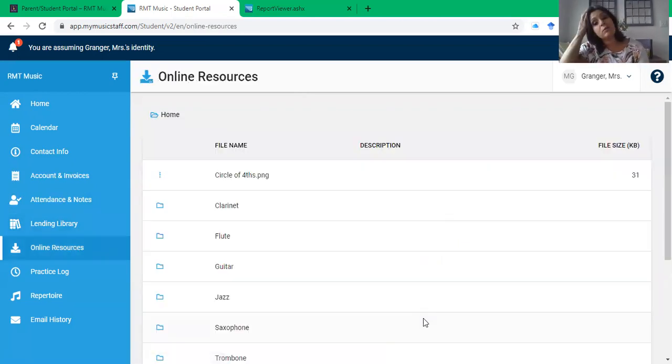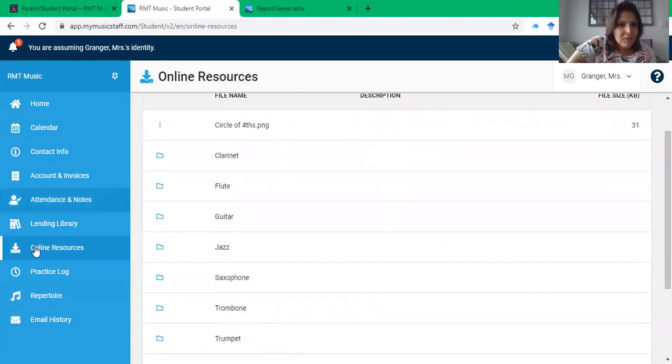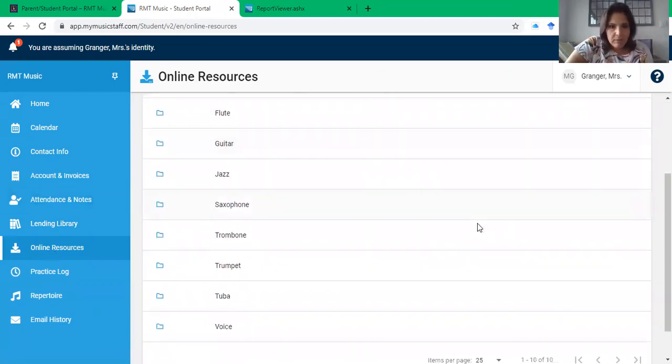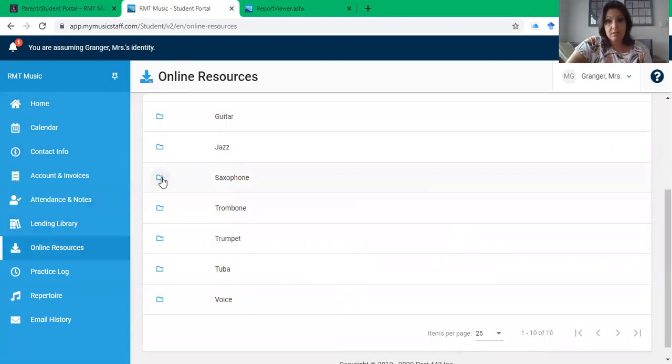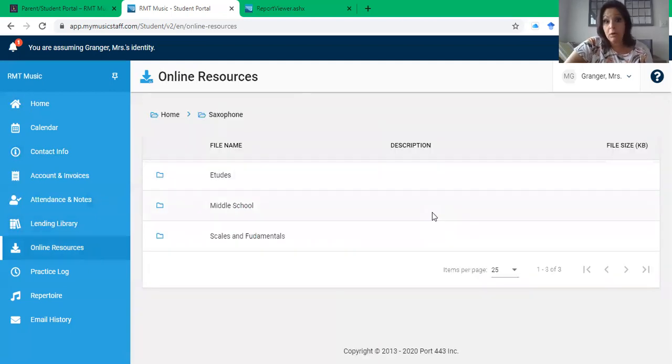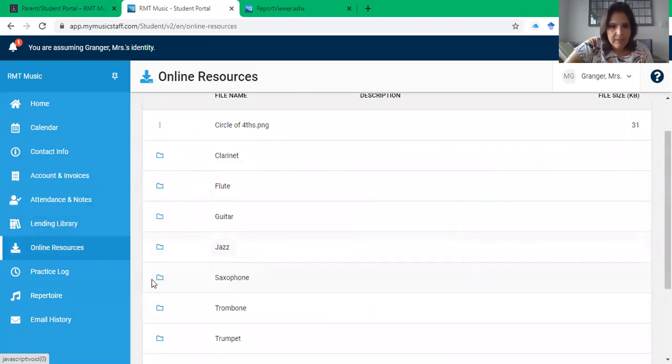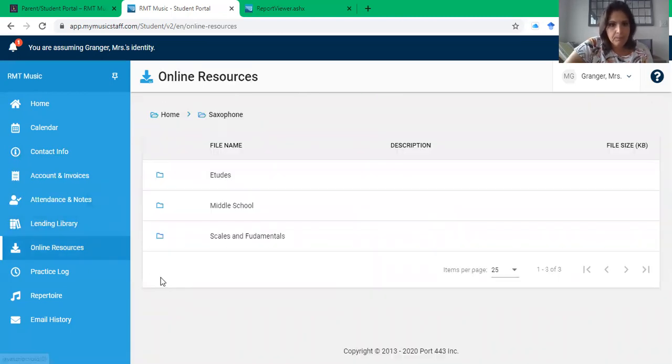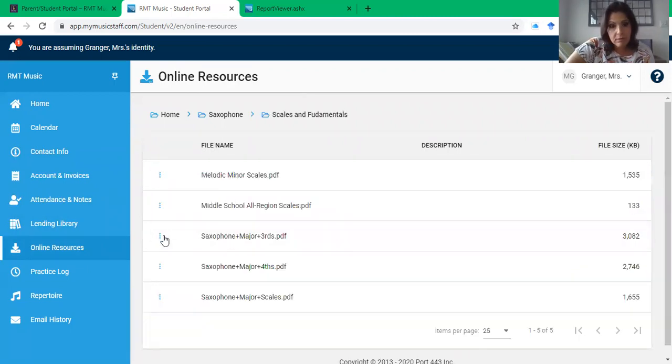Now, online resources is one of my favorite things about this whole site, and it's why I was sold on this. So check it out. You go to online resources, and we'll go with saxophone since I am the saxophone teacher, or one of them. So what I just did from there, I went down and I clicked on saxophone. And let's check out scales and fundamentals.